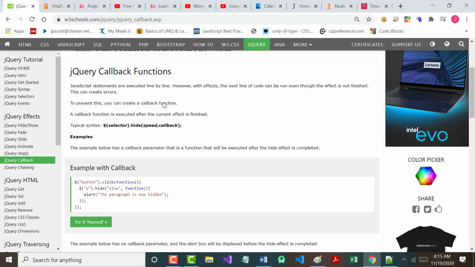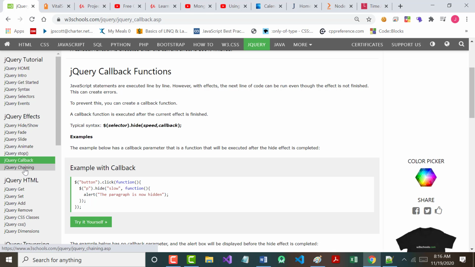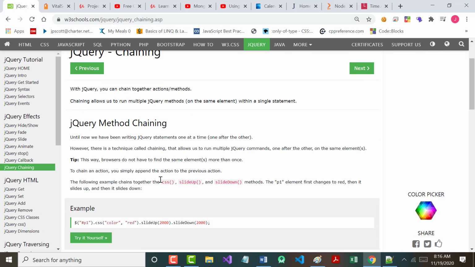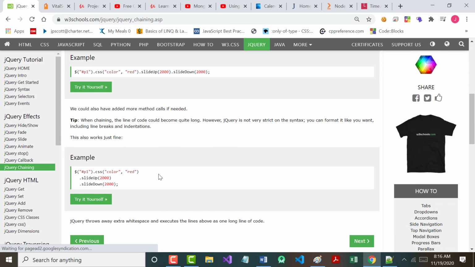All right. Okay. And then finally, we've got chaining. And I actually mentioned this to you yesterday. You may or may not have heard me, listened, or whatever. But what does this mean? This means that anything that's got an ID of P1, first we want to add it and make it red. Then we want to slide it up over 2 seconds. 2,000 means 2,000 milliseconds, which is 2 seconds. And then we want it to slide down over 2 seconds. But the point is, we want it to do the first one, then the second one, then the third one, then the fourth one, etc.